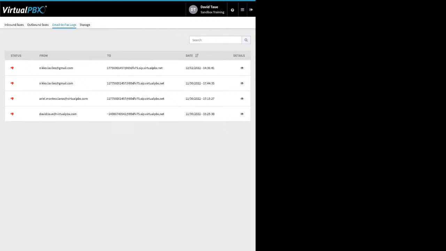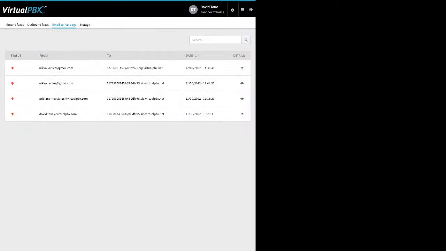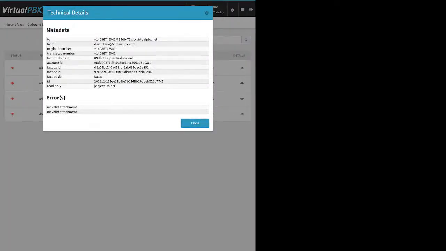You can see the email addresses involved and the format of the email that was sent out. So you see a couple here without the +1 in front of it. That probably had an impact. But you can click the little eyeball icon here to the far right. And then you see here, this person doesn't have a fax box, right? Because they had a Gmail address, and my outbound permissions don't allow for Gmail. Whereas if I click on this one down here, it says no valid attachments, right? So that could be they didn't add an attachment, or they had the wrong kind of attachment.